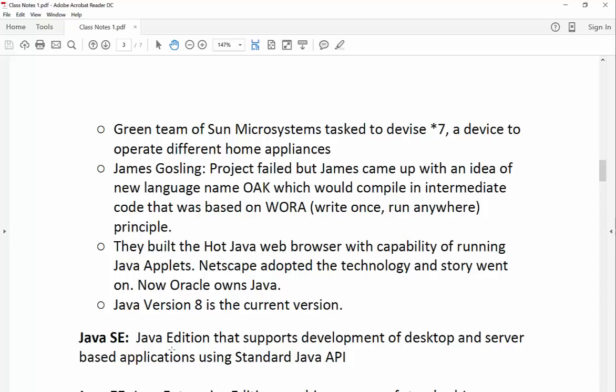And with this Oak language, they built a web browser called HotJava, and that was later adopted, in 1995 I believe, by Netscape, and the story went on. And now Oracle has the ownership of Java, and the current version of Java is 8.